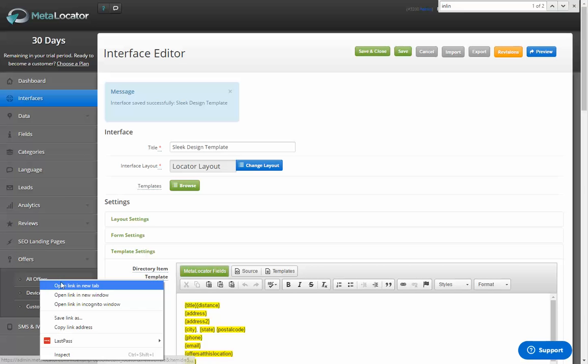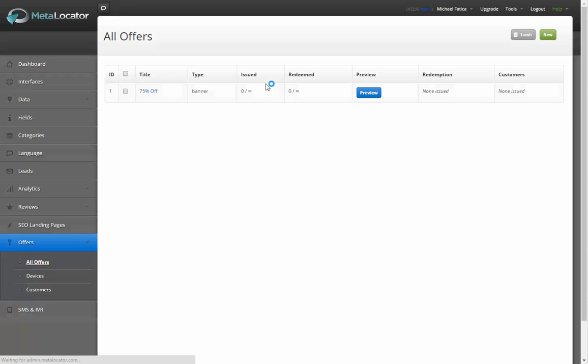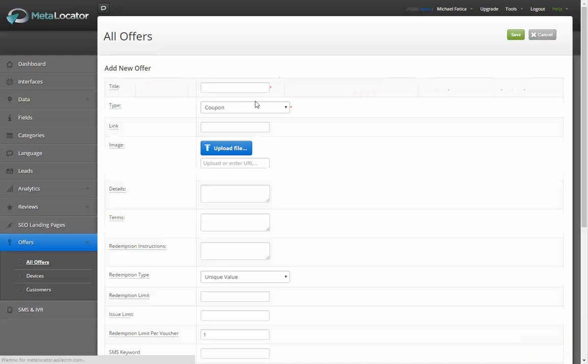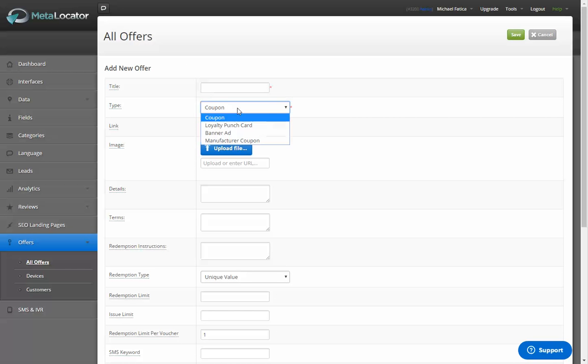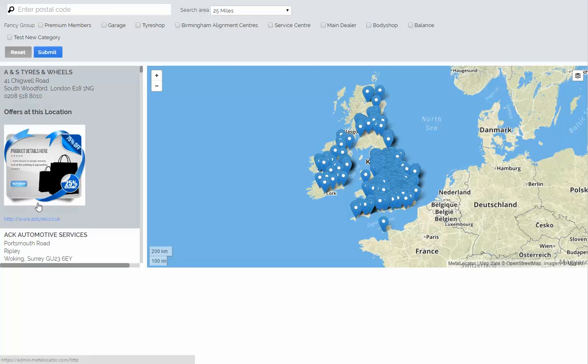The first one we'll start with, or I should say the second one we'll start with, is a coupon. Coupons in this case can be claimed by a user, and you can decide how many coupons you're going to issue. Additionally, you can decide how many coupons you're going to redeem if you're going to use MetaLocator to manage redemption in any way. Typically, if you're not going to use MetaLocator to manage redemption, you can stick to the banner type offer.